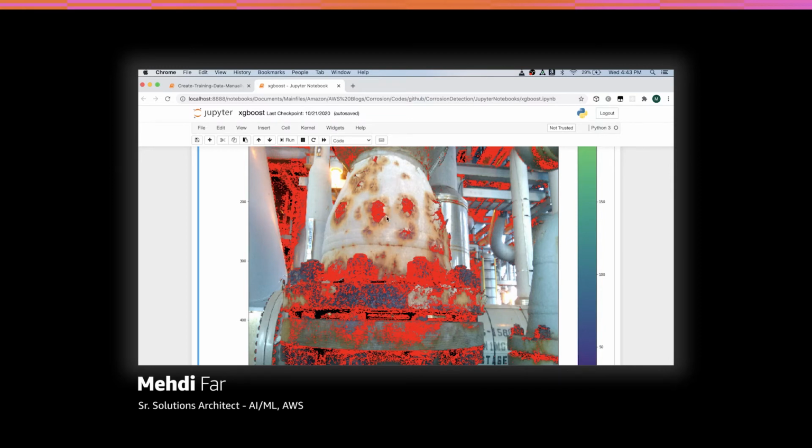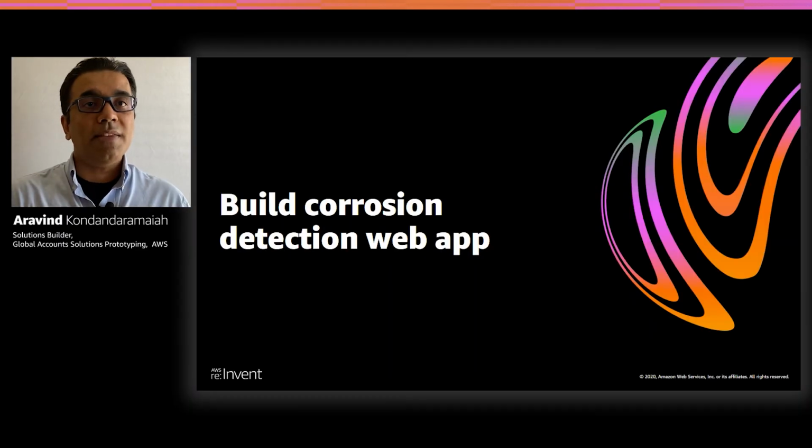Of course, this model can be improved with more data. This is only using 5 megabytes of data. And also you can do things like hyperparameter tuning to increase your accuracies. Next, let's understand how we build the web application.